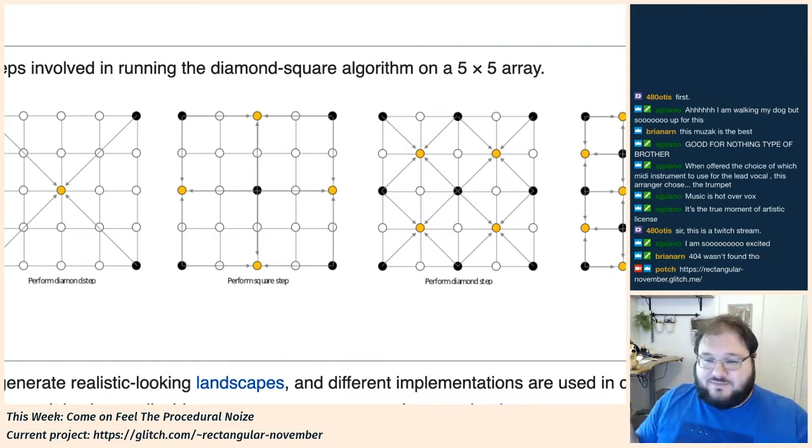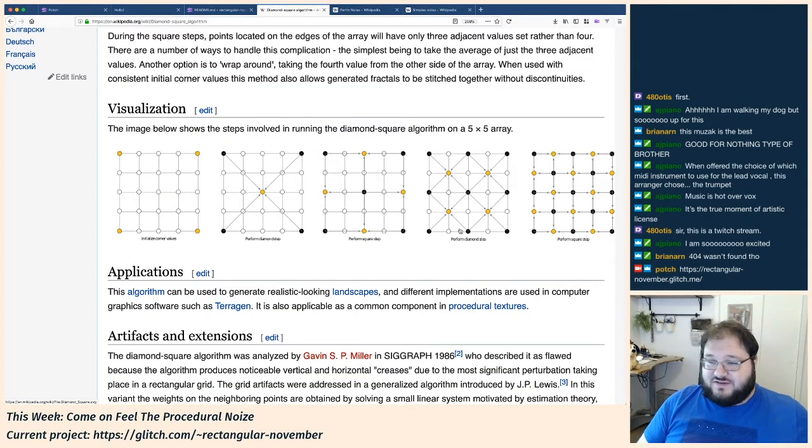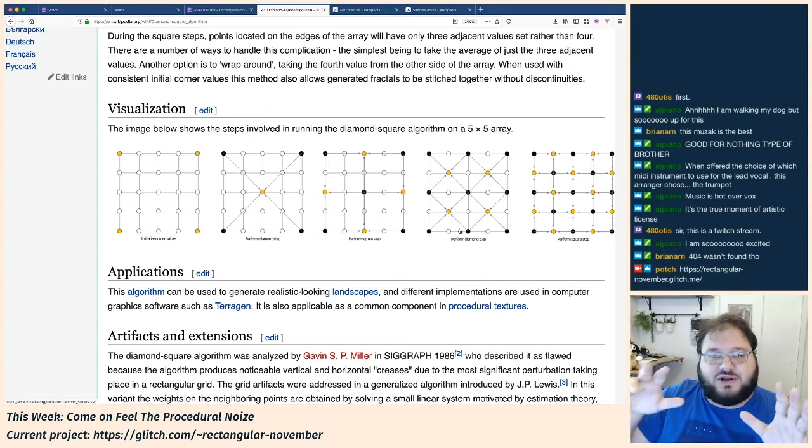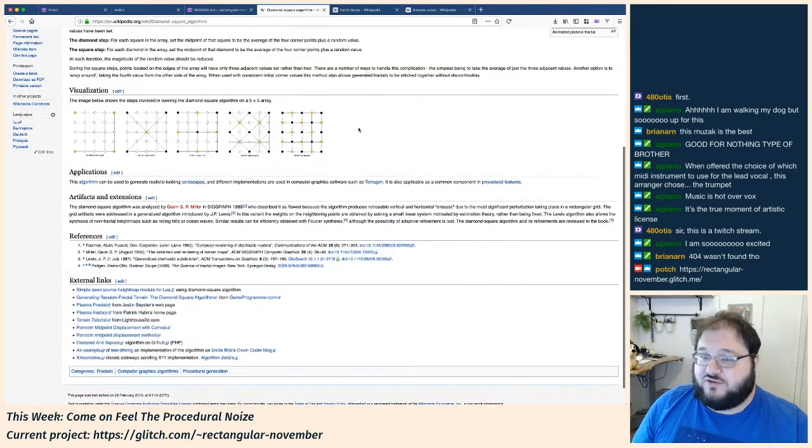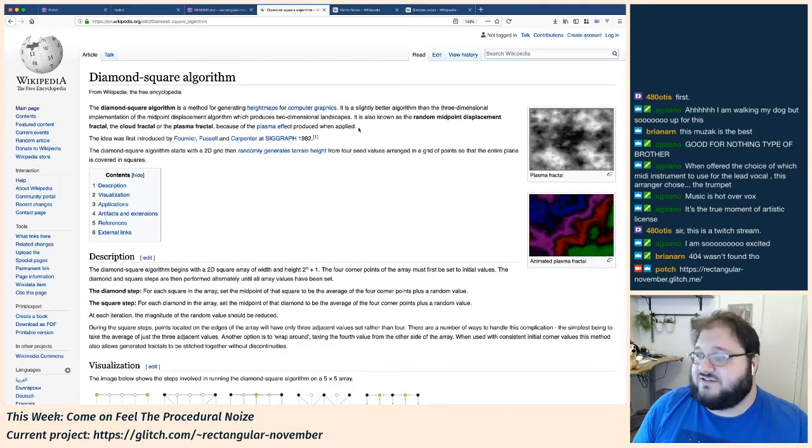And because every time you shrink your step size, you're also shrinking the magnitude of random variation, you get this nice smooth but also varied effect. It works really well for terrain generation, and you can control the size and the magnitude of that.